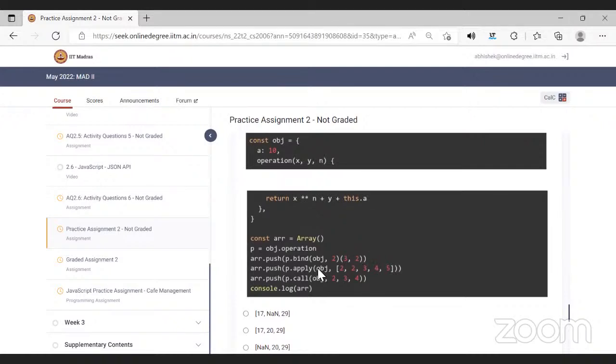That means obj is again going to be the reference, or it is basically going to tell what this is going to represent inside that method. x is 2, y is also 2, and n is 3. So what do you think this apply method will return? I think it will be 20, sir. Okay, 20. So x power n, that means it will be 2 power 3, that is going to be 8, 8 plus y is going to be again 2, that is 10, and this.a is 10 itself, so 10 plus 10, yeah, it's going to be 20.